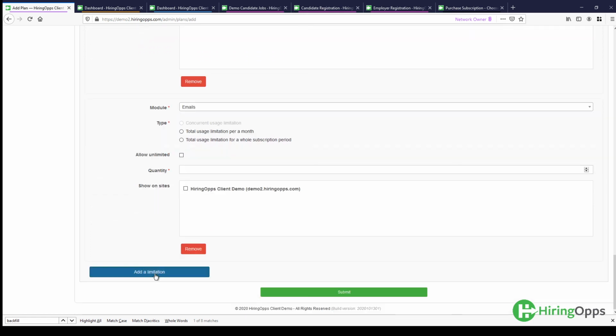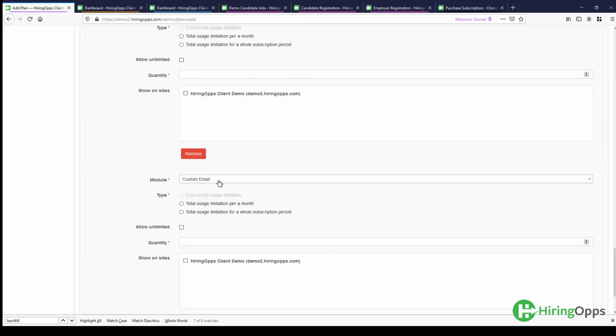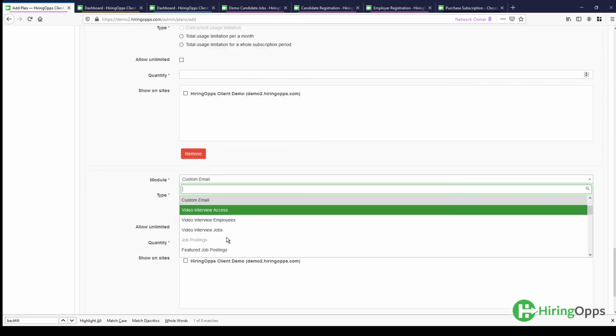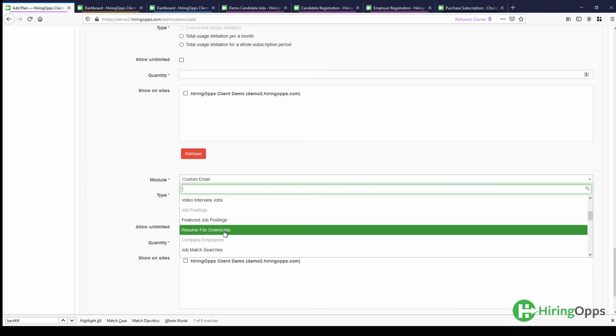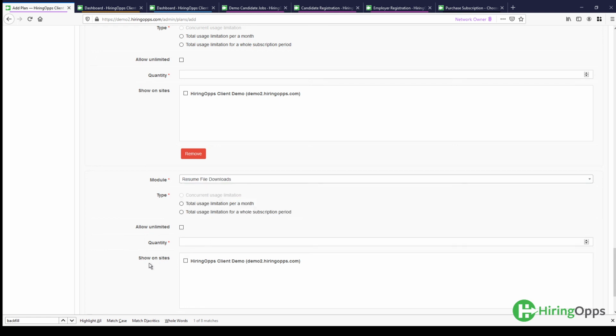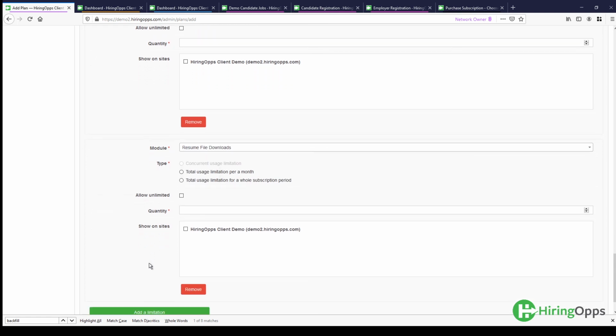Next limitation or feature you'll want to add, I definitely recommend adding resume file downloads. Again, a company finds a candidate that they are interested in. They can either contact them if they have emails included in their plan, or they can download their resume or CV if they have this included in their plan.